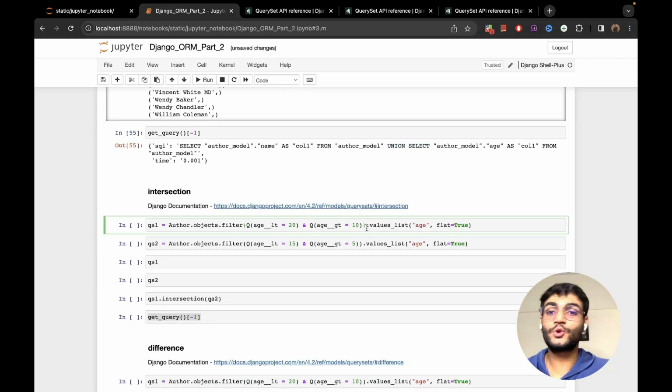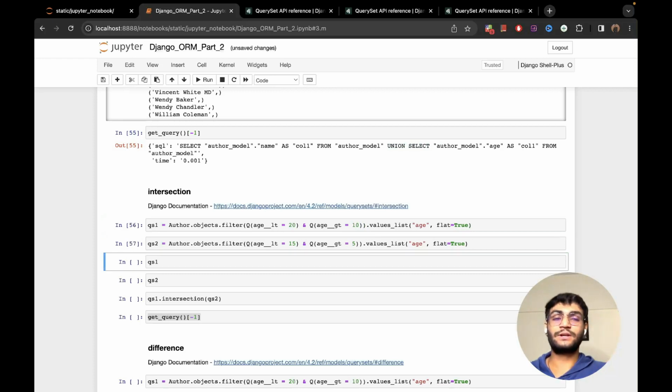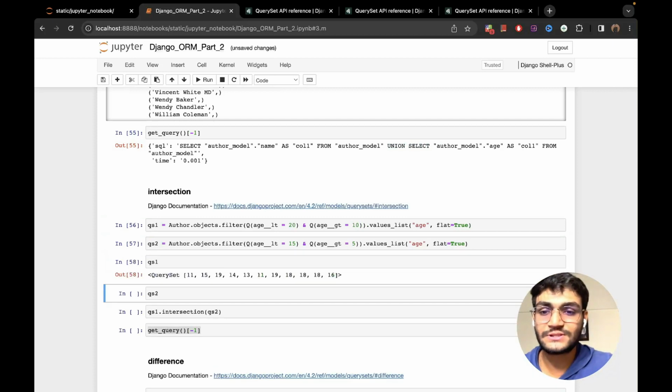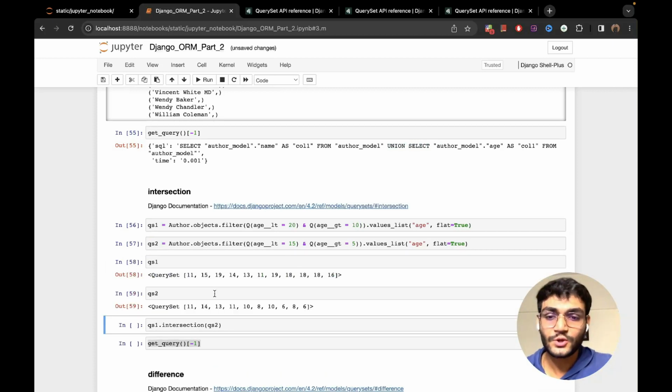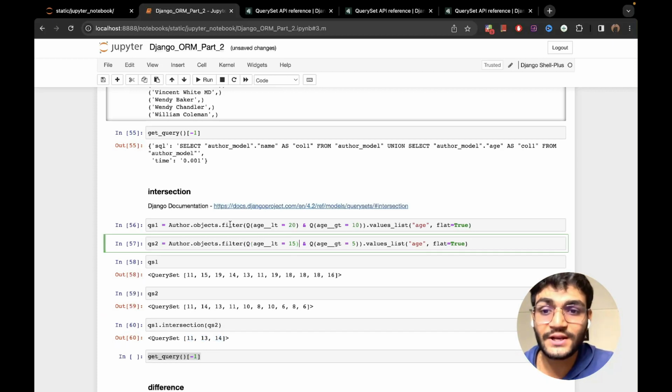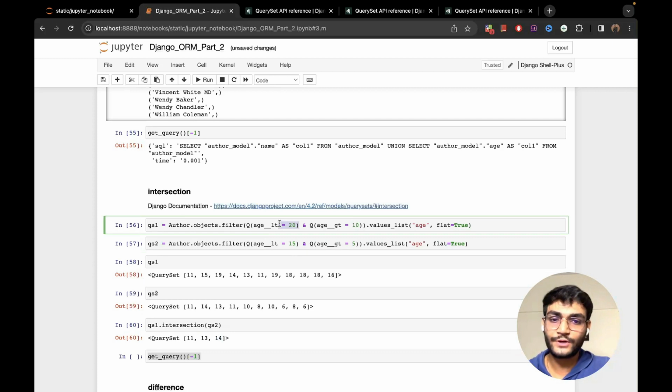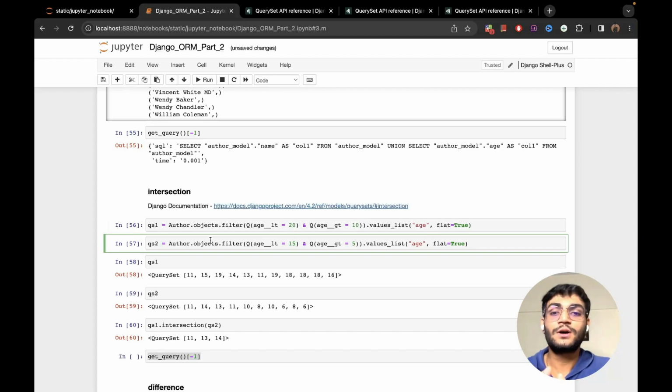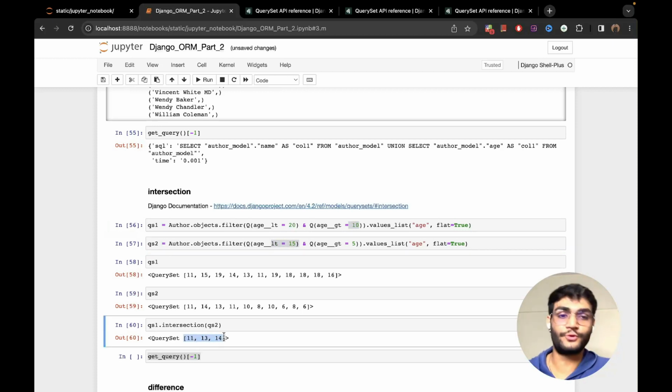Okay, now intersection. What does intersection mean? From the two lists, give me the common component that both have. As you can see, this is query set 1 and query set 2, and in the intersection we get that common part. In the first query set we get all the authors whose age is less than 20 and greater than 10. In the second query set we get all the authors whose age is less than 15 and greater than 5. So what is the intersection? 10 to 15. So we get all the answers between 10 and 15.